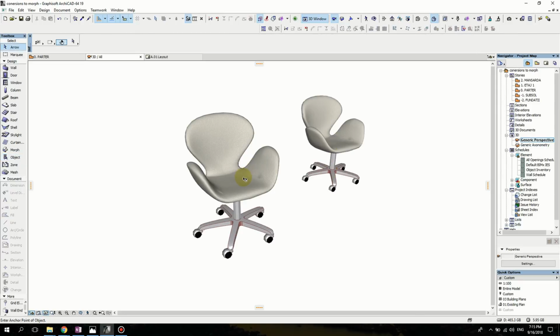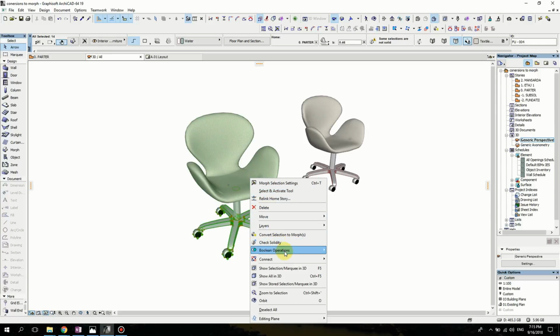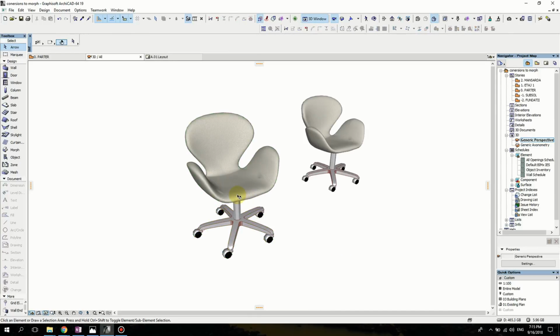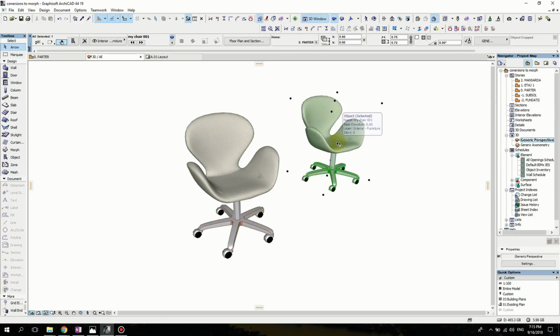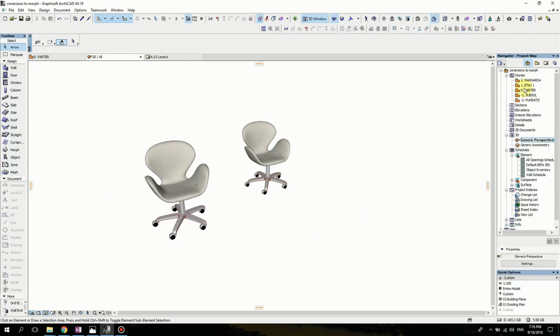So, this is a morph that we didn't, well, if you want to move all the pieces, you need to go to right click, boolean operation here. So now here we have a morph. And here we have an object. Okay, I'm gonna delete this now.